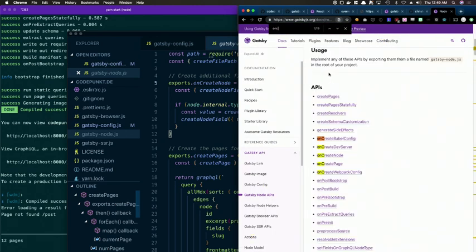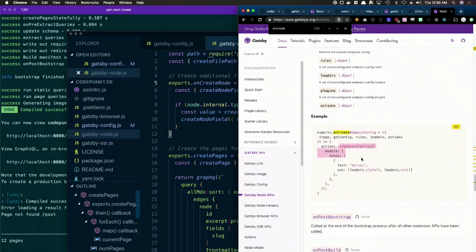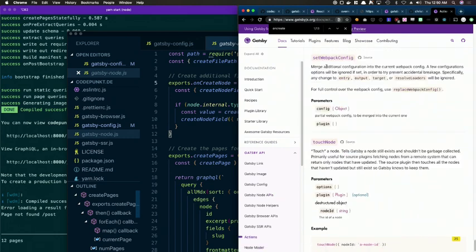In on create webpack config, there's a couple actions that you can use. So there's set webpack config, which will just let you put whatever you want in there. Oh, that's dope. And this is probably what you're going to do, I think. There's another that you can use, which is replace webpack config, but you don't really need to do that if you're just adding plugins. When does the process run?